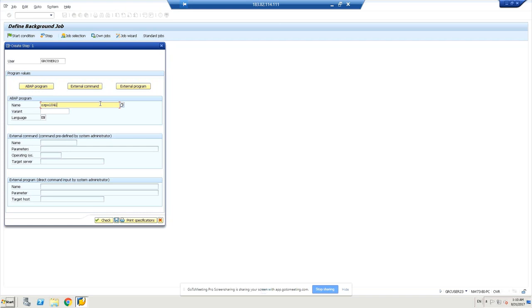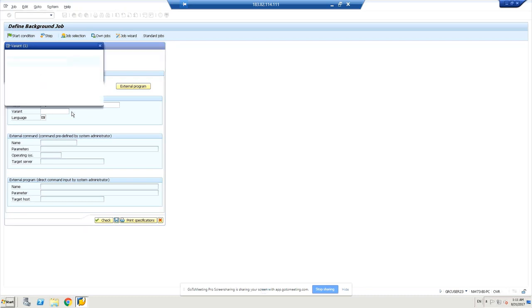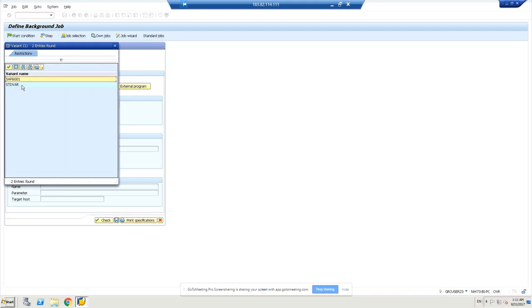Okay, and next one is variant. So just select the variant and browse it. Variant is nothing but every program will have particular input and output values. Those will be stored as a variant only. Now select any one variant as per the requirement.